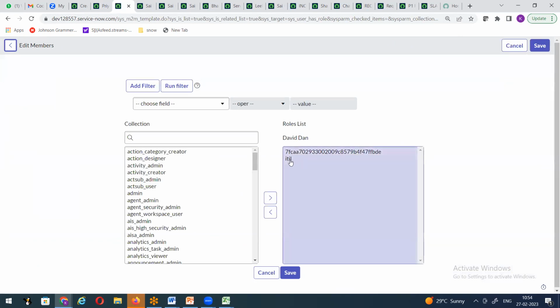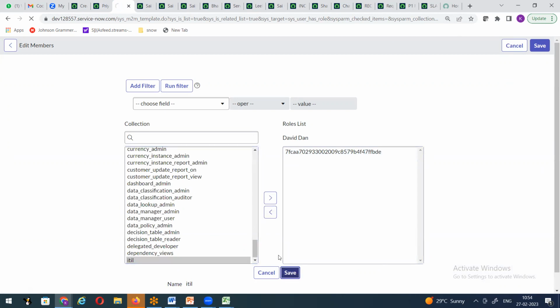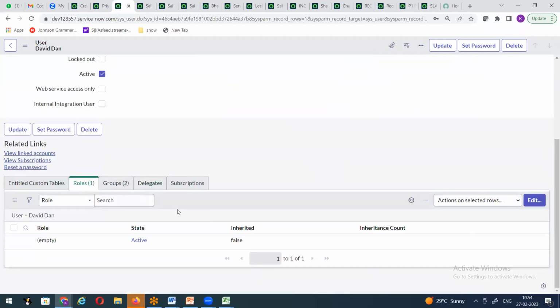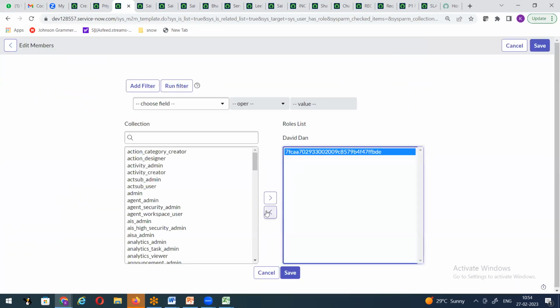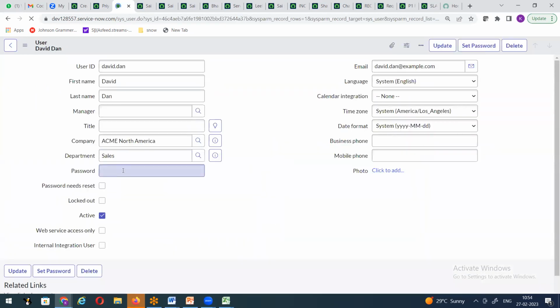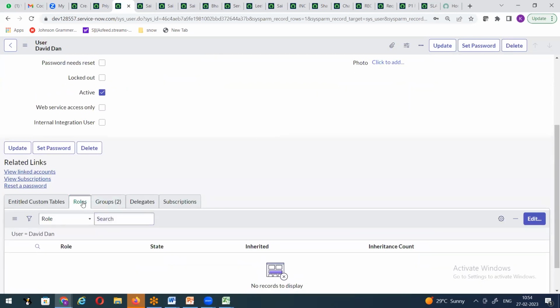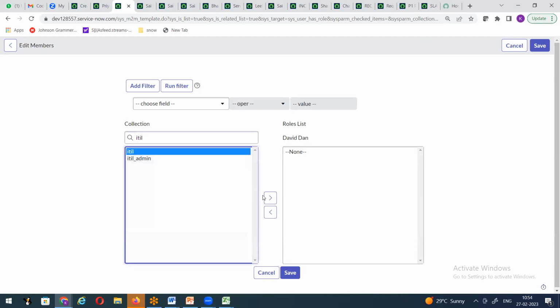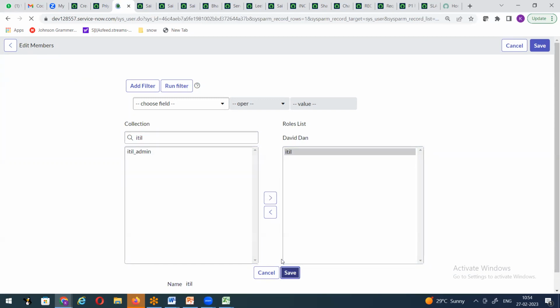Here you can see, on David Dan's profile, roles, click on edit. He has only one role. I am removing the ITIL role from David Dan's profile. See, here he has only one role. That also I will remove. Save the record. If you go to the bottom, roles are there. I will add the ITIL role again to David Dan. Save the record.